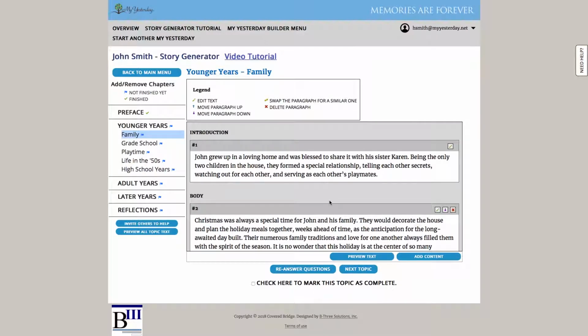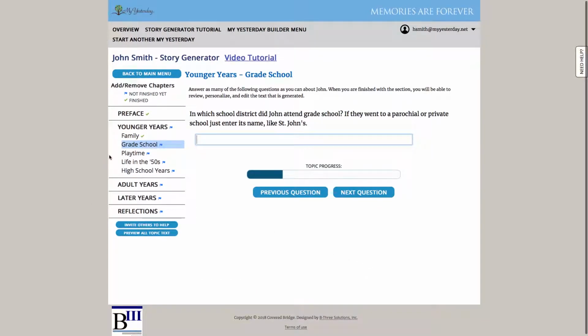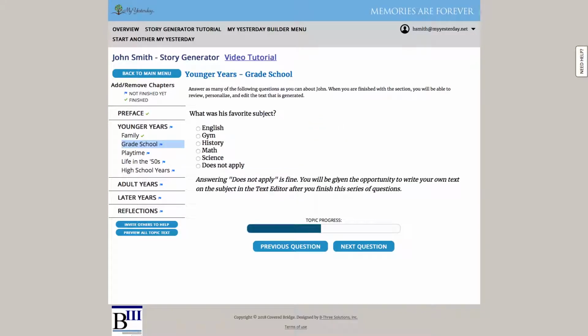And now once we're happy, we're saying, okay, this paragraph or this entire sub-chapter looks okay. We're going to check here to say it's complete. We'll move on to the next topic. And we have to answer some questions about grade school. What was their favorite subject? We'll say math.